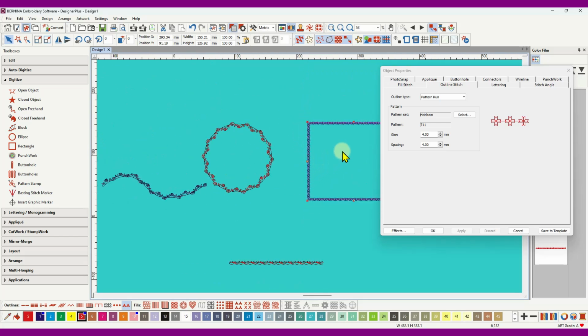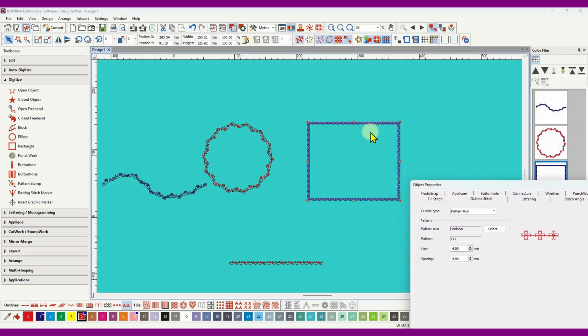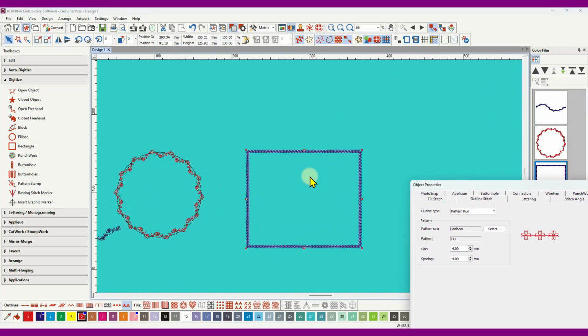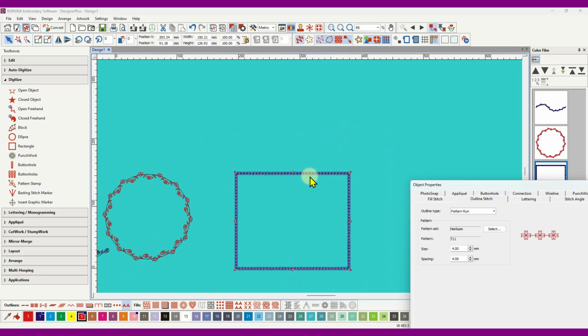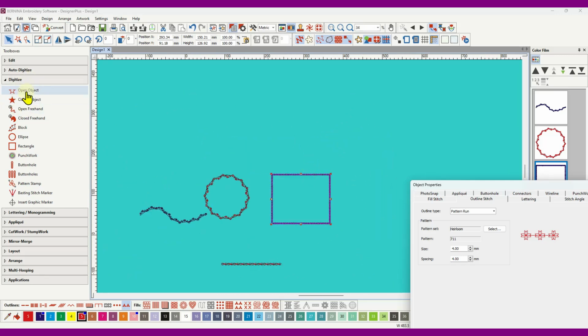So in order to get a really nice border, it's actually better to create open objects rather than a closed rectangle. So you would start with a guideline of a rectangle in just running stitch. Let's make it pink.